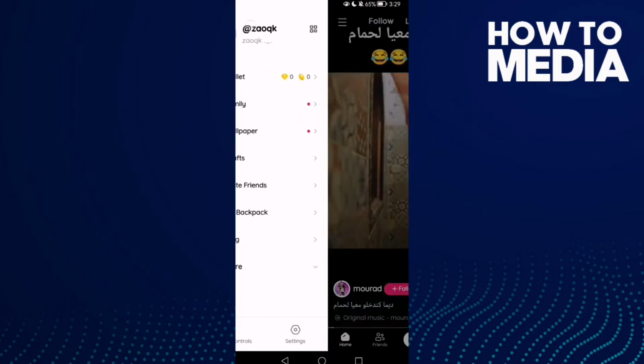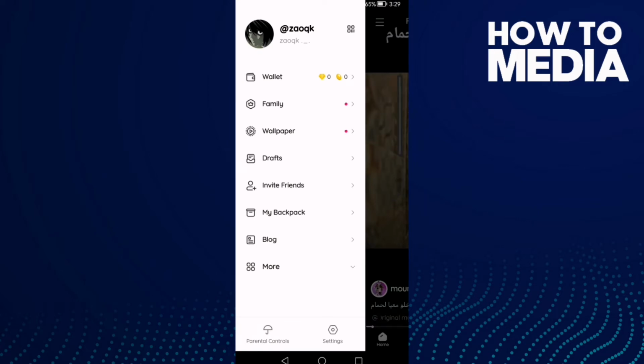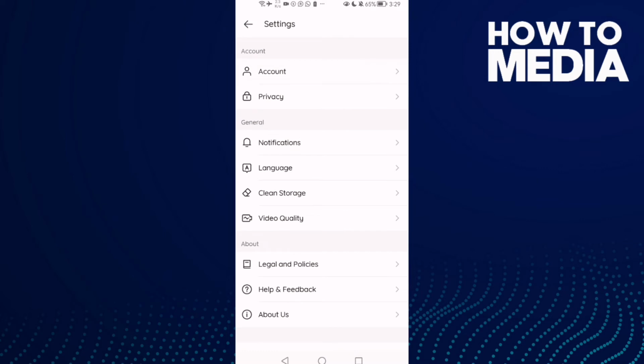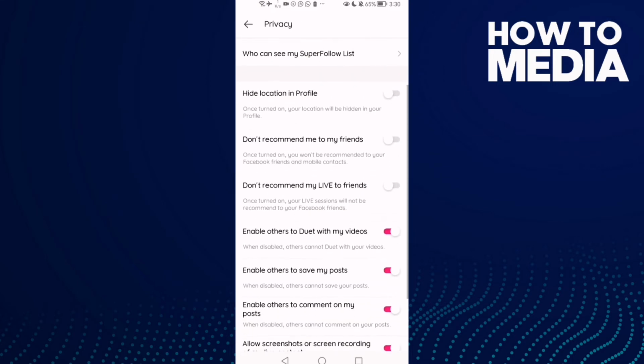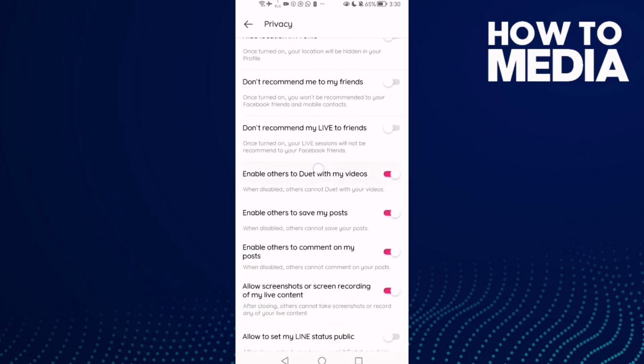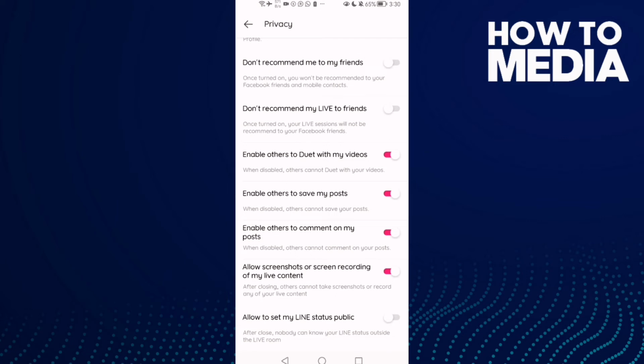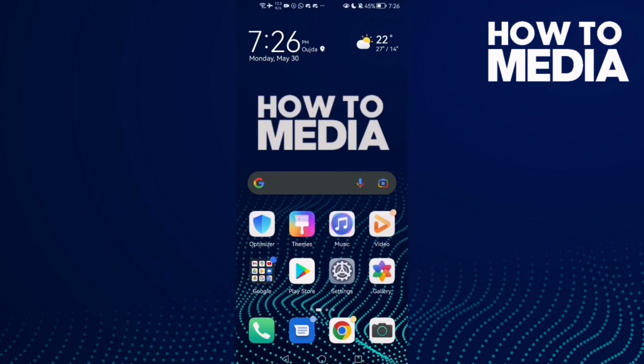And here just click the storylines in the top corner and then click settings, this one here, and then just click privacy and scroll down until you find this one here, and here you can manage it. As you see, you can turn it off or turn it on and then just go back. And that's it for today's video.